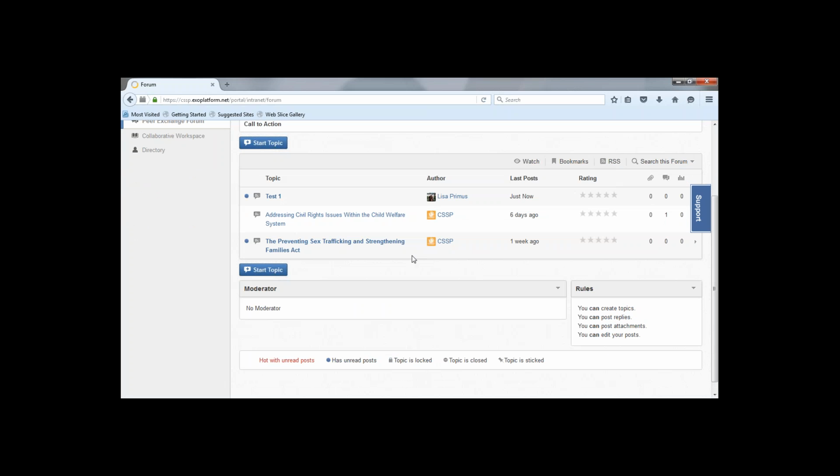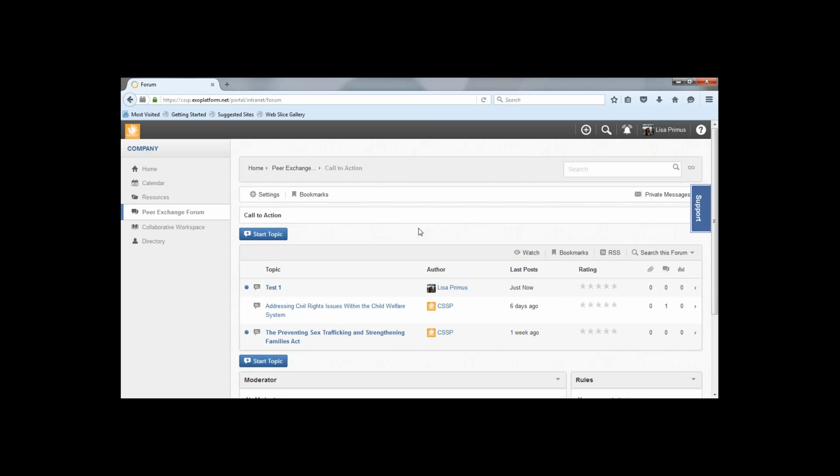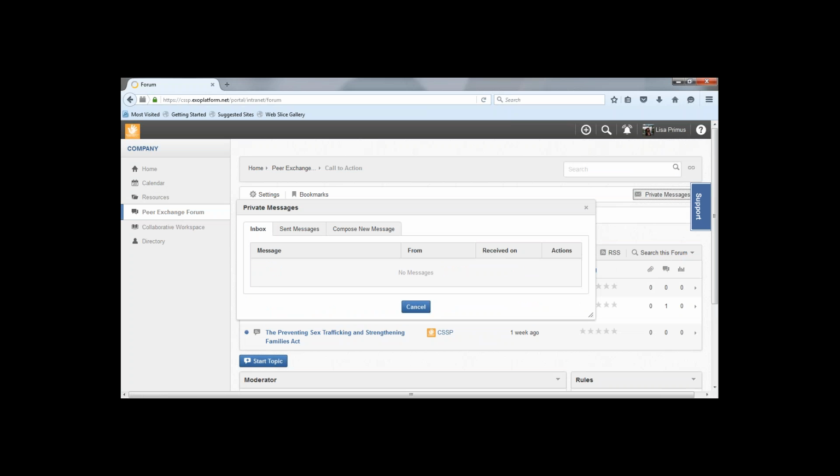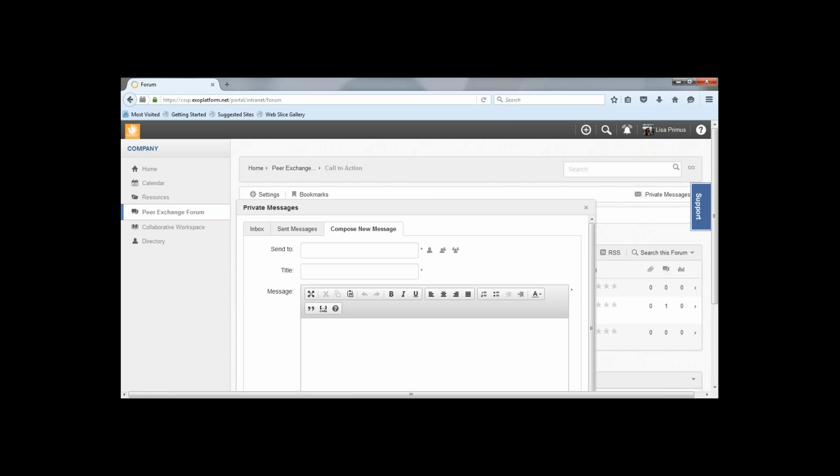And press Submit. Then it appears on the Peer Exchange forum for everyone to see. You also have the opportunity to send private messages to other members through the private message option. Now when you click private message, it directs you to your inbox. To create a new message, select Compose New Messages.